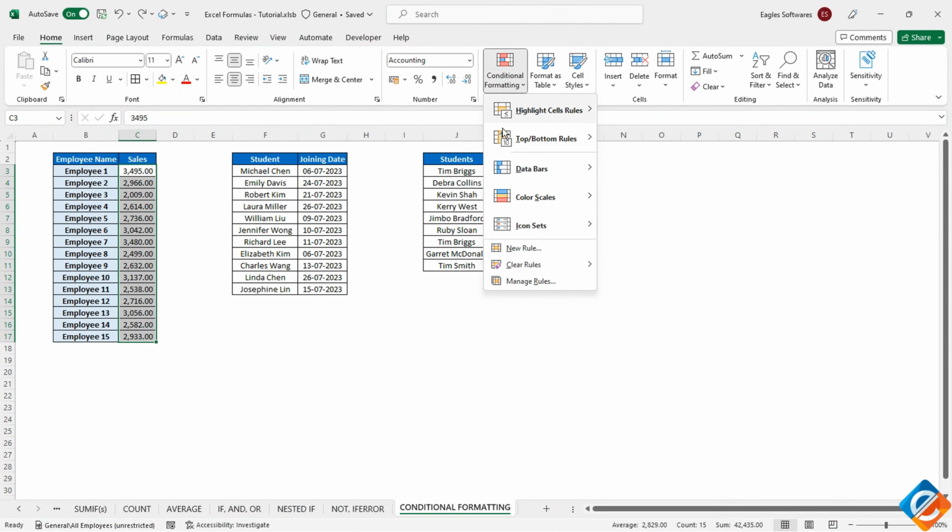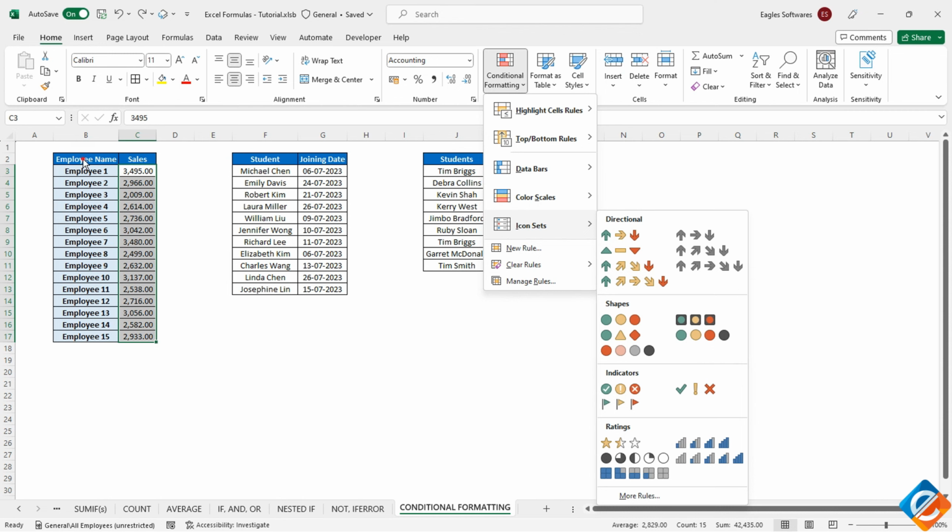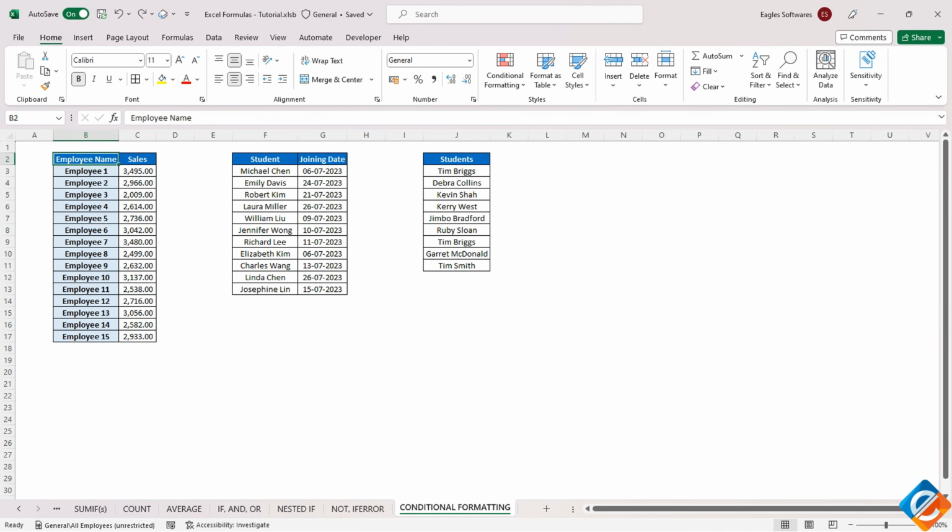In the next part, we'll explore more exciting features of conditional formatting, including data bars, color scales, icon sets, and many more.